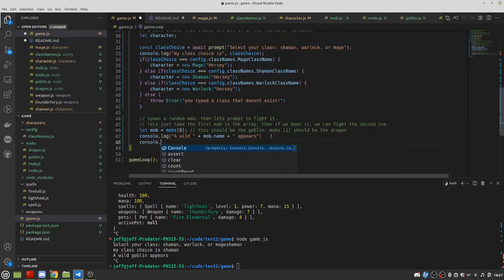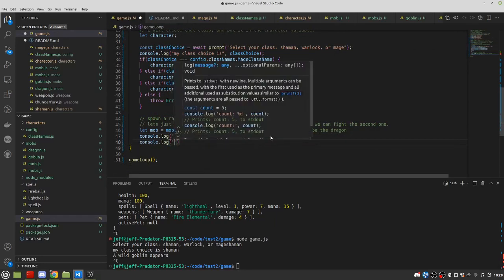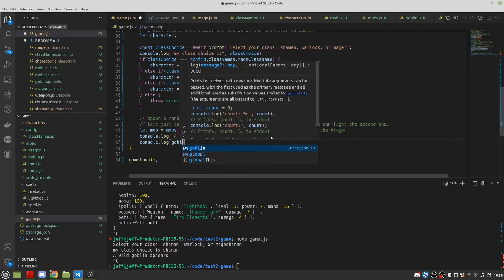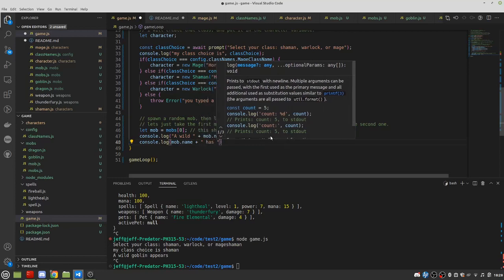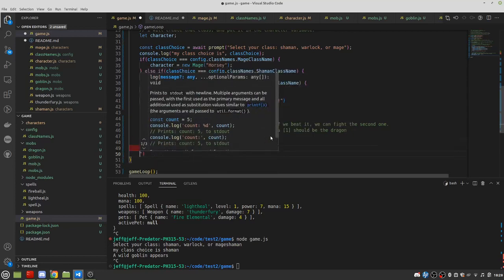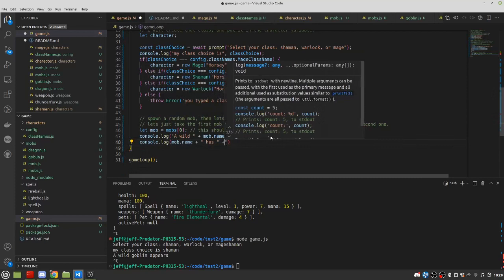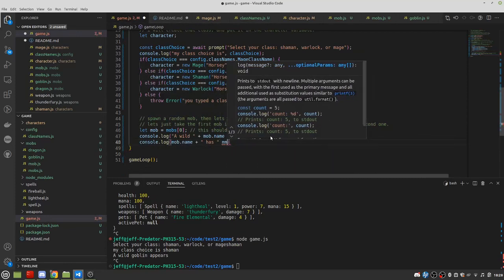Let's see. So it's console.log mob.name plus has mob.health.